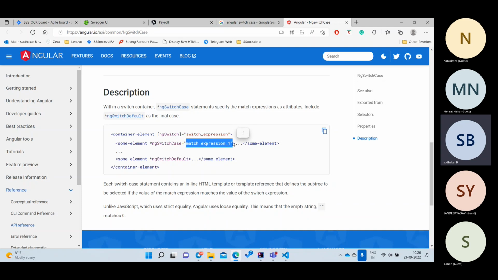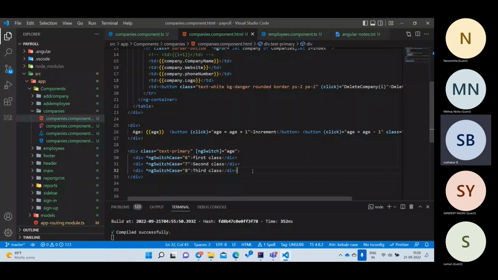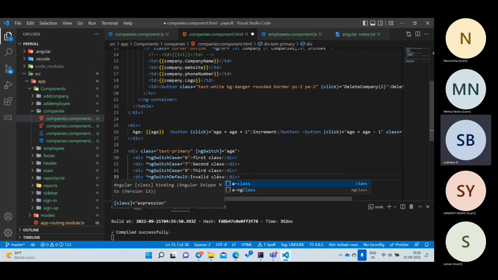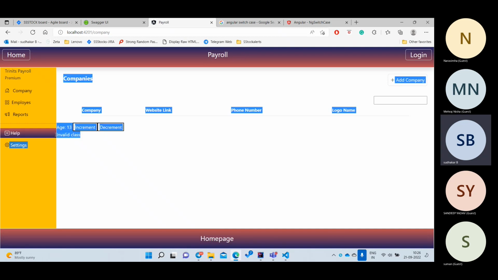Suppose you want to write a default case, right? So see, the last line they have is ngSwitchDefault. Okay. So let us go to our default case and write one default. ngSwitchDefault, and don't write any value here because only if nothing matches are we going to do this. If anything matches, why would you write default? So I will say invalid class. Okay. Let us save. First class, second class, third class, invalid class. If you have any other value, we'll get invalid class.